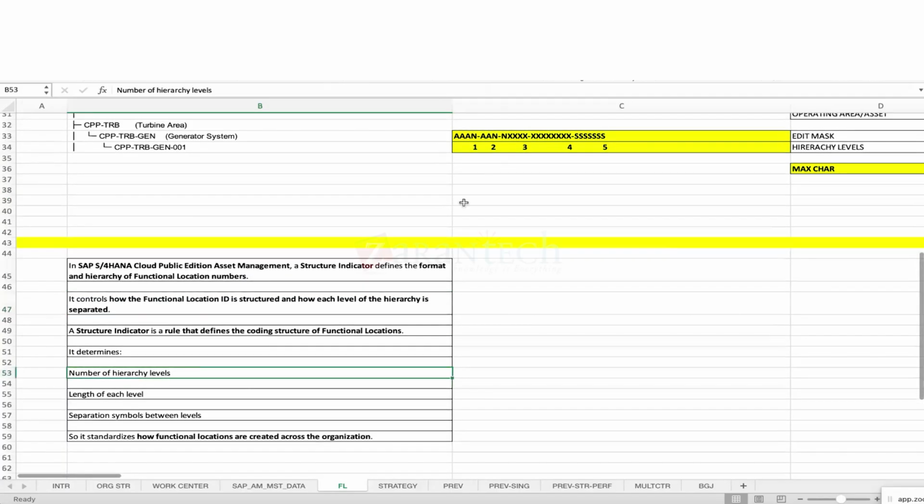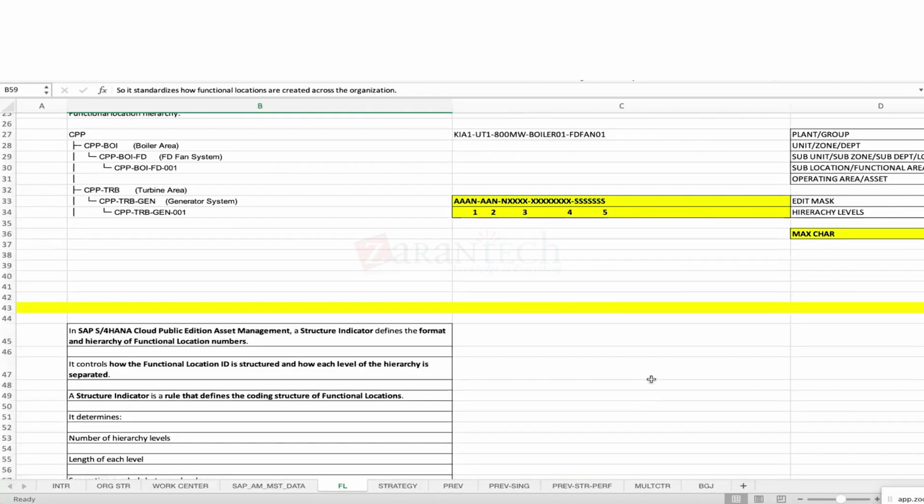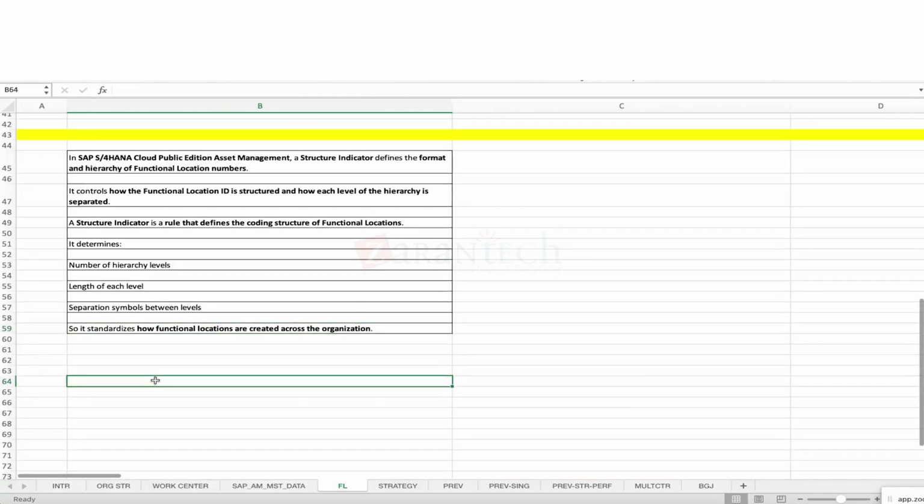It determines the number of hierarchy levels. See here, by looking at the structure indicator, we come to know the length of each level and the separation symbols between levels. So it standardizes how functional locations are created across the organization. Once we are ready with it, we will go into a query application. What is the application used to create a functional location? That is Create Technical Object.